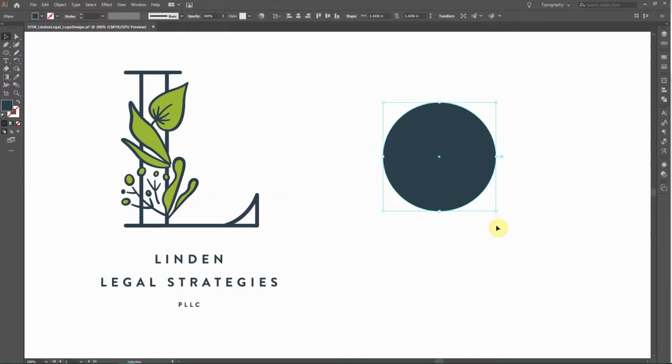When you use the shape tools or any other drawing tools in Illustrator, they are automatically creating anchor points and paths.